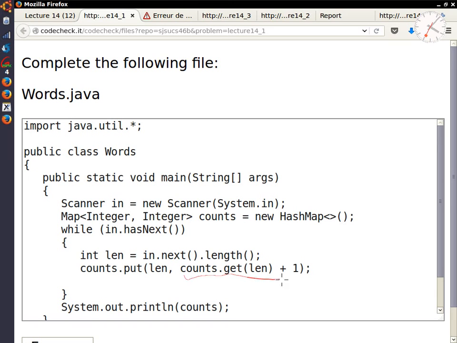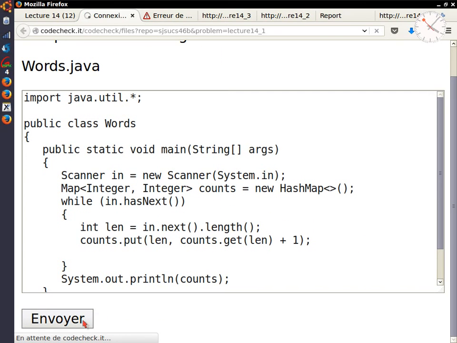So I have the count of the ones that are length 4. I'm getting those out. That was 1 previously. I add 1, so now it's 2. And now I'm putting it back, so now the entry of 4 will be 2. So that's the basic strategy.